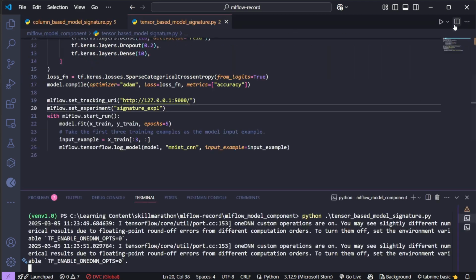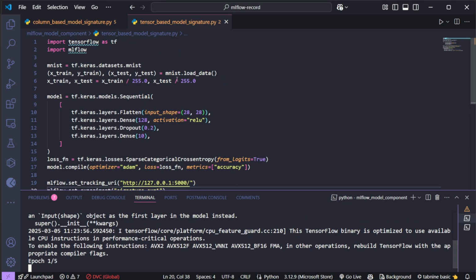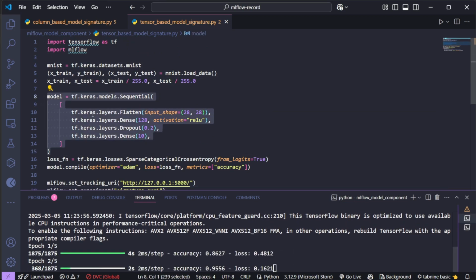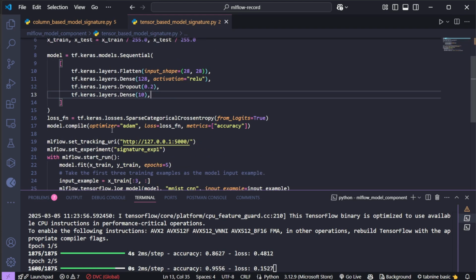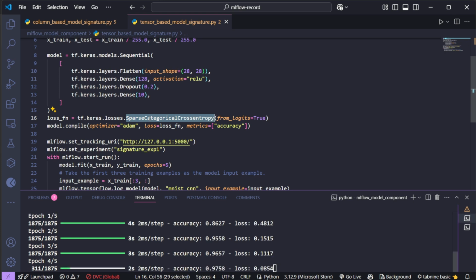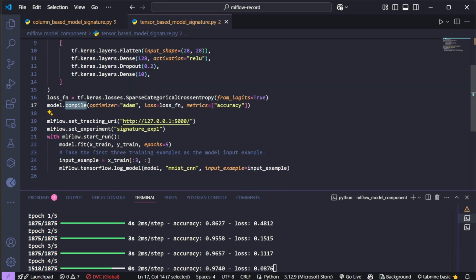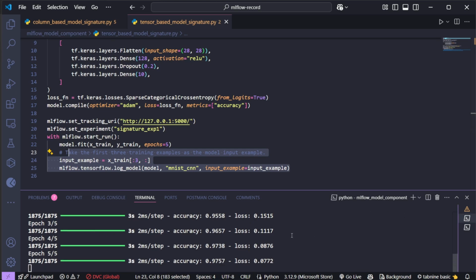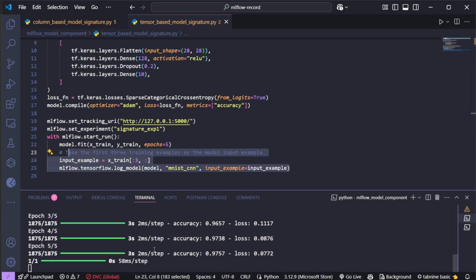If I show you the code, you can see I am loading the MNIST dataset. I have created some layers, some neural network. Then I am using sparse categorical cross entropy as a loss function here. Then I am compiling the model and running the code again. As you can see, it is running on my laptop. So this is running right now.